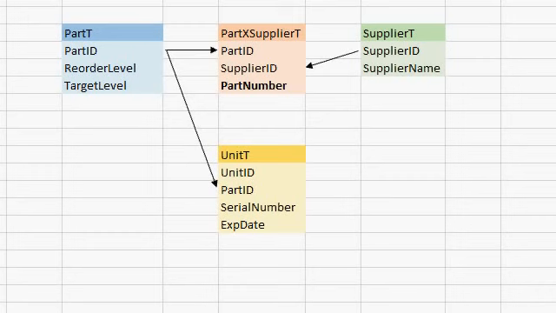The unit ID is that individual unit's primary key. The part ID is what part it is, valve A. It may or may not have a serial number according to the customer specifications. So if you have a serial number, put it in there. And if not, leave it blank. And then, of course, an expiration date and any other properties of that specific unit.